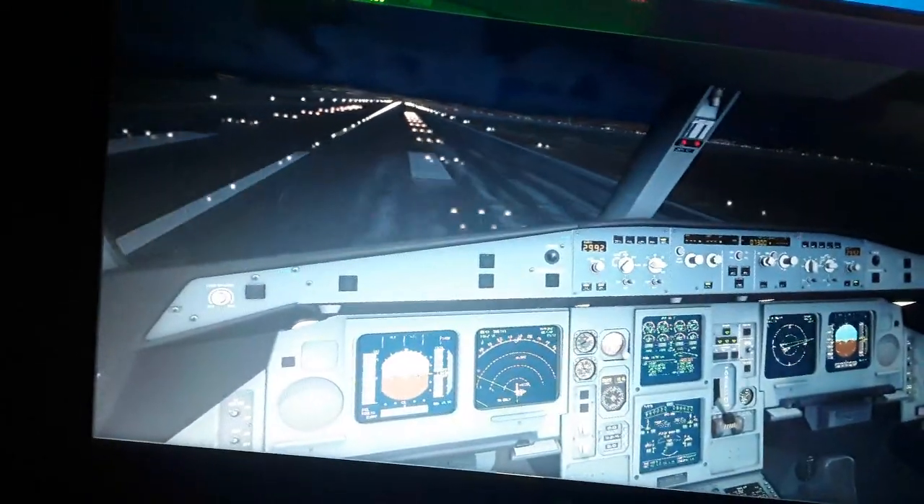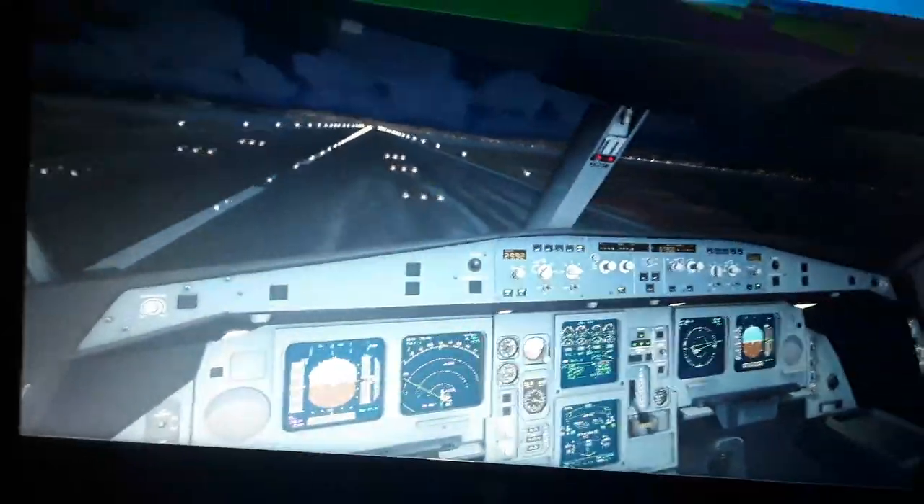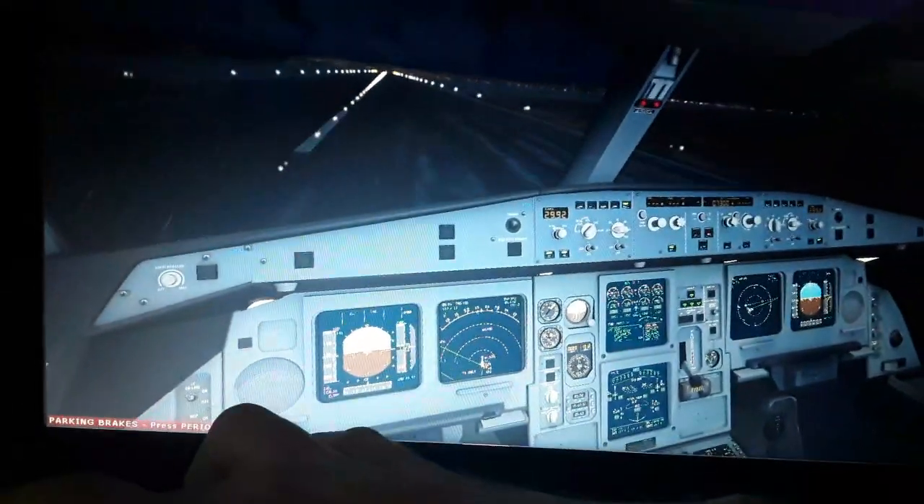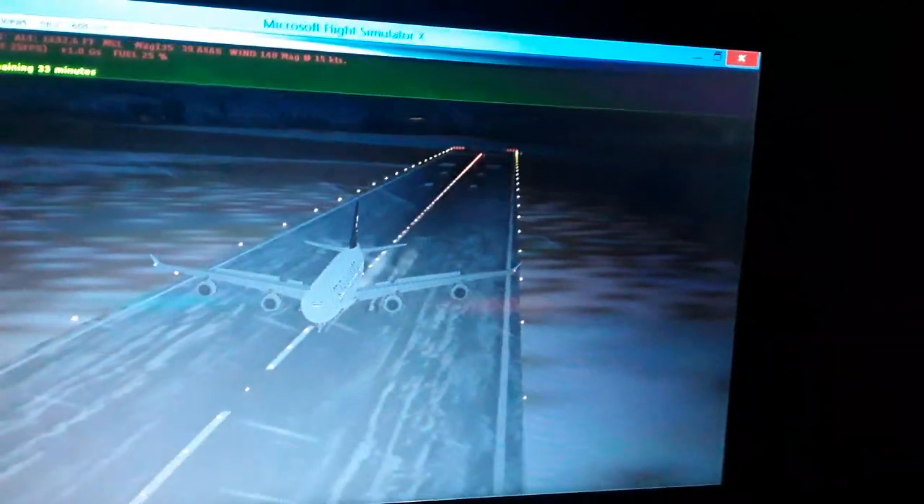Reverse thrust and brakes and reverse thrust. We just landed. Very smooth landing, as you can see.